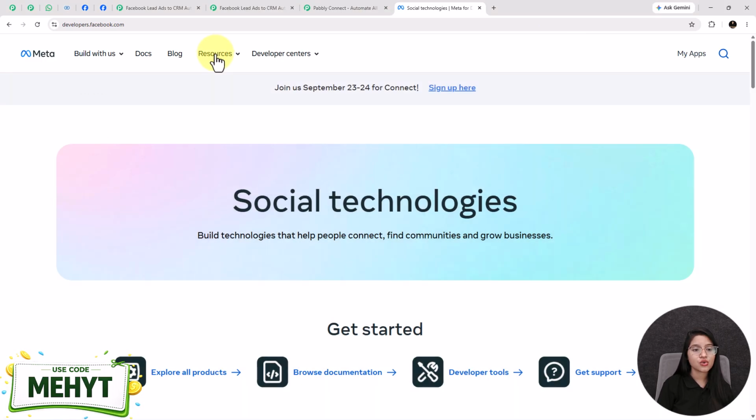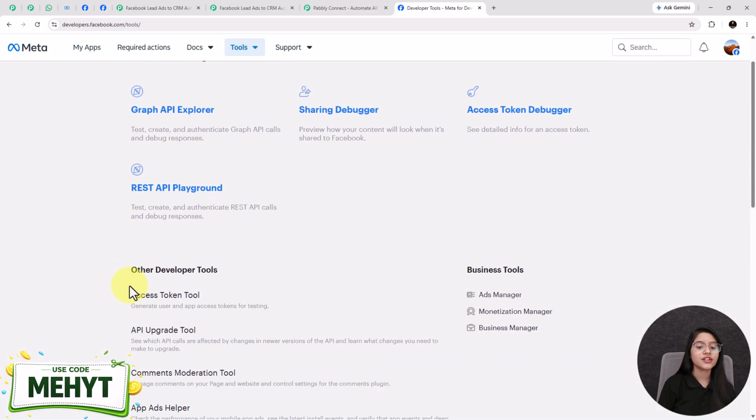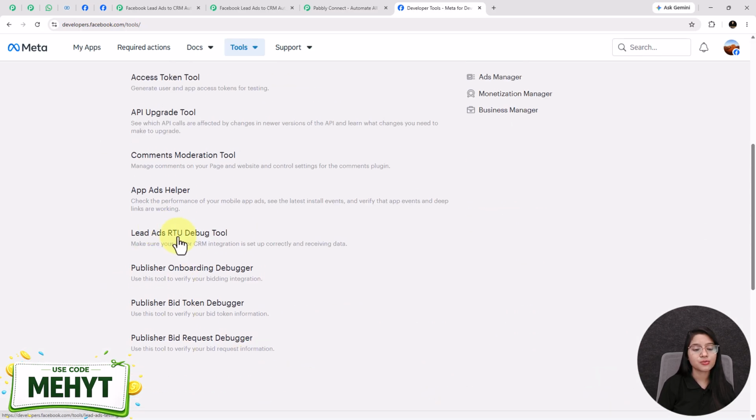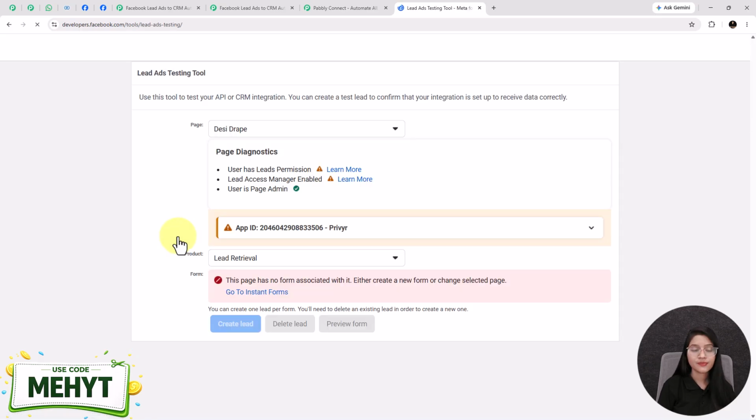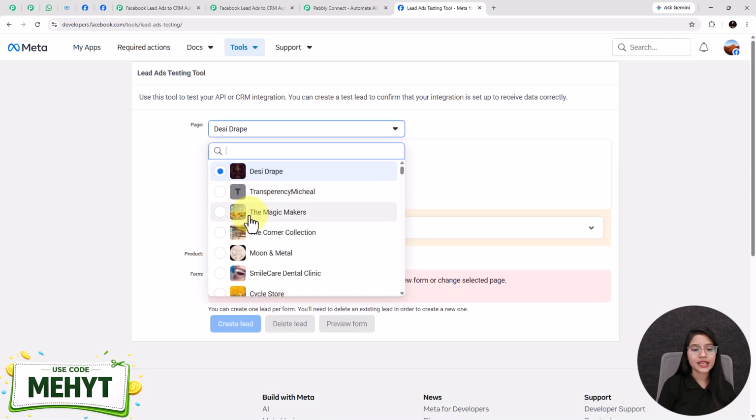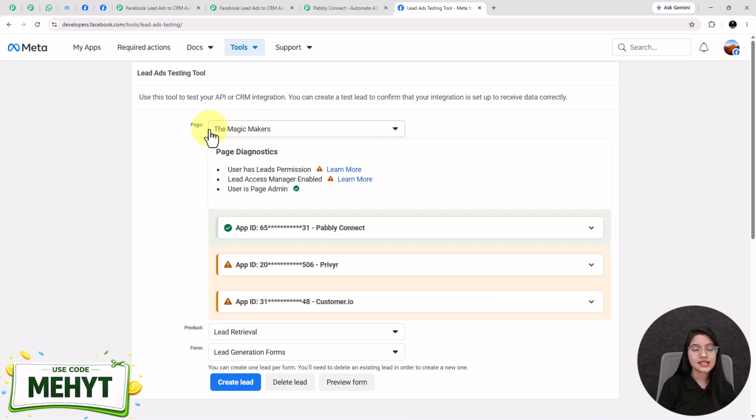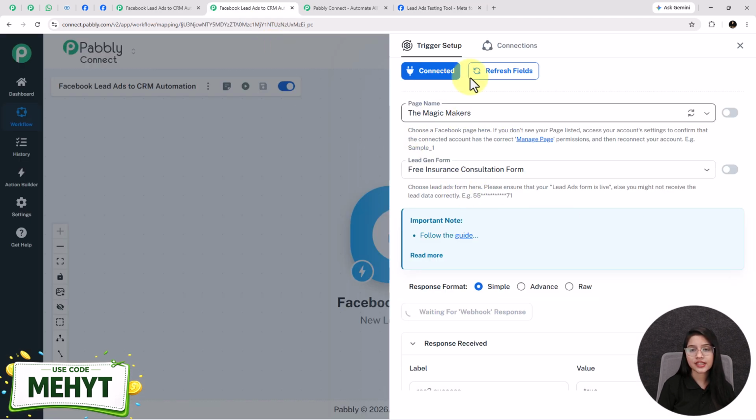Next, click on this resources option. After that, click on this developers tools option. After that, just scroll down and you will see an option by the name of lead ads RTU debug tool. Just go inside it. Next, select the page from here that I'm selecting as the magic maker. See, this is the same page that I have selected here too.